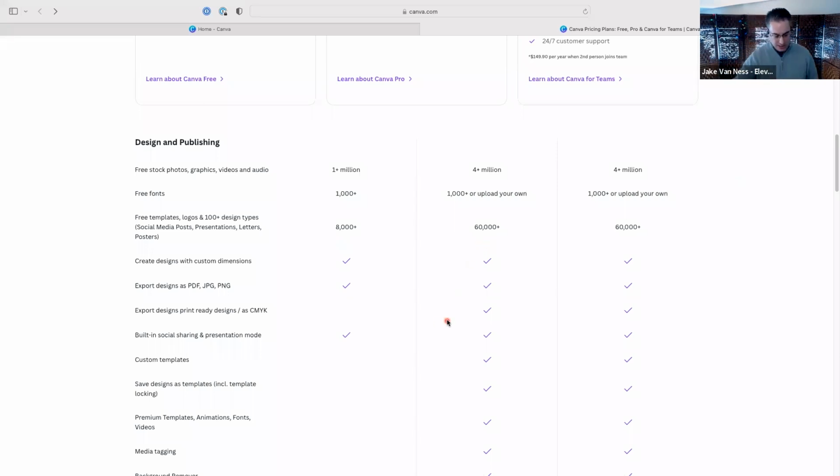Some other things that I think are really important are, again, the brand kit. The brand kit is only available in the Pro version. That allows you to be able to set up your logos, your fonts, your colors, things like that. And again, I'll show you that in a little bit.